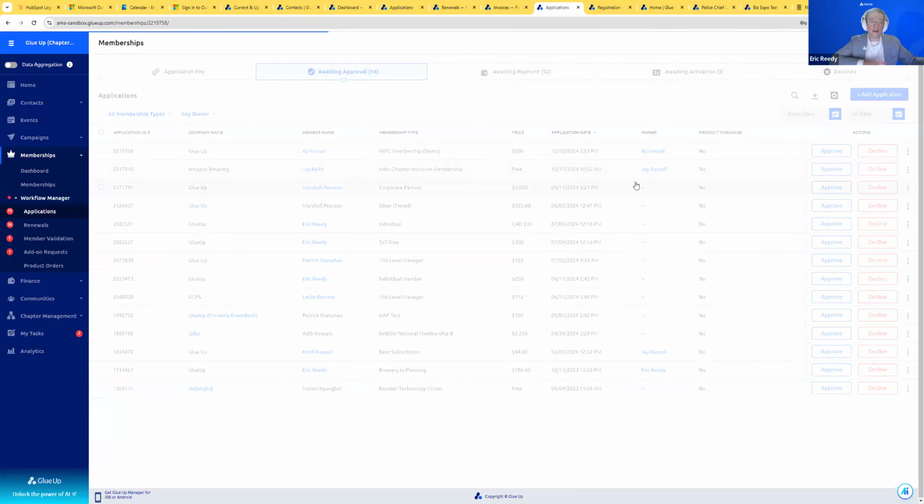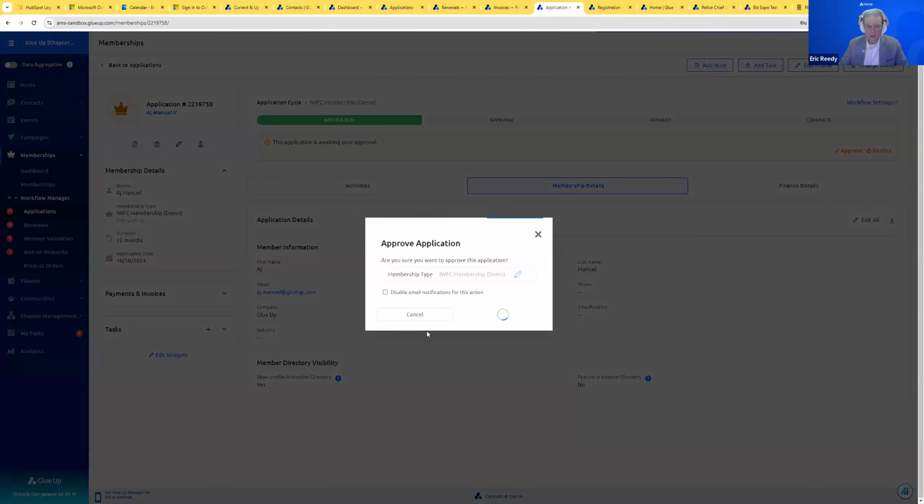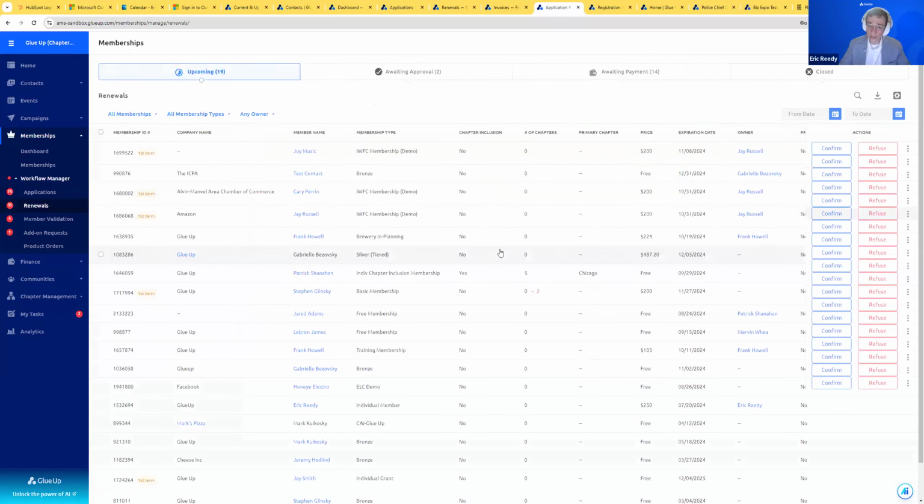Now I can instantly navigate to the application. This one's pretty simple, but I can approve it now. So let's say I approve, and then now they're going to receive the invoice to pay. And you could set it up so they could pay first and then approval. So whatever best fits your need.